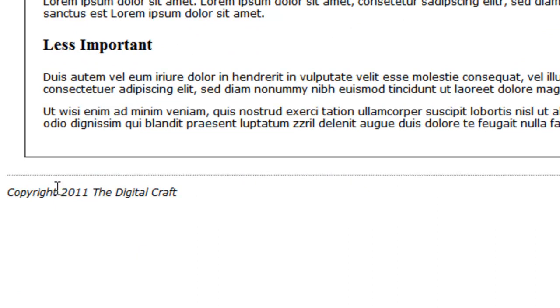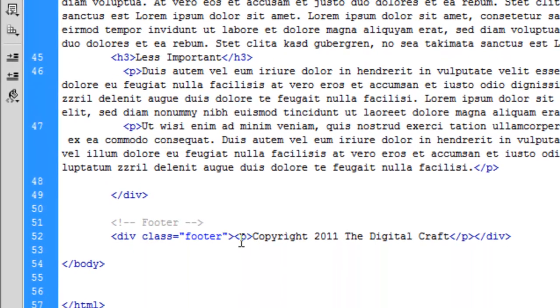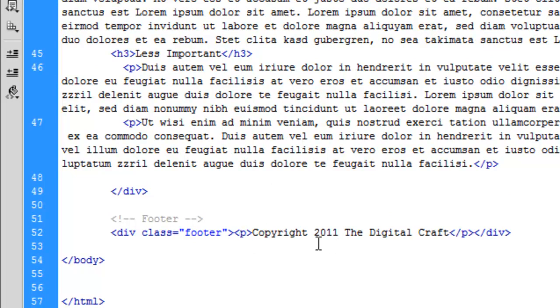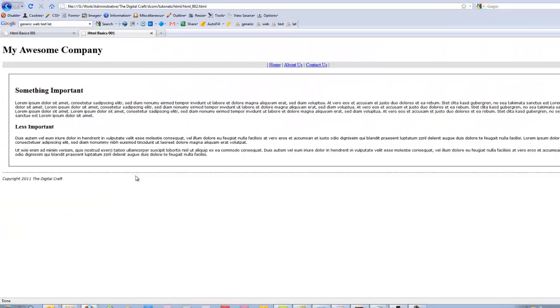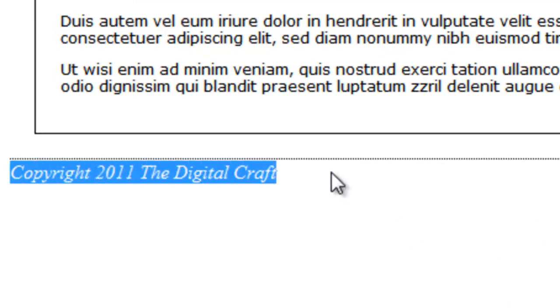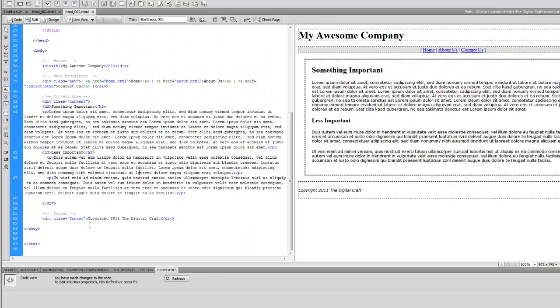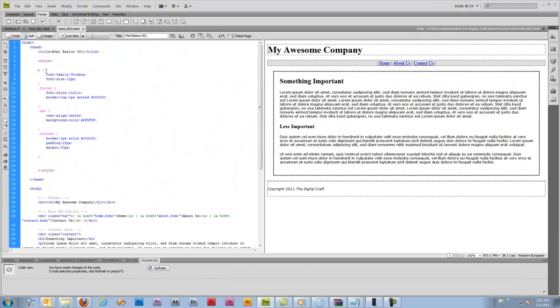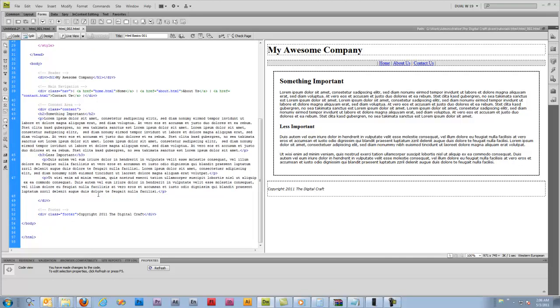This space here, again, is because we are using a paragraph inside the footer. If we wanted to get rid of that space, we could get rid of the paragraph tag, and it's going to just put unformatted text in there. Now, you'll see what just happened here is our font changed. That's because we took away the paragraph, so it does not have this Verdana applied to it anymore. So let's put that paragraph back.